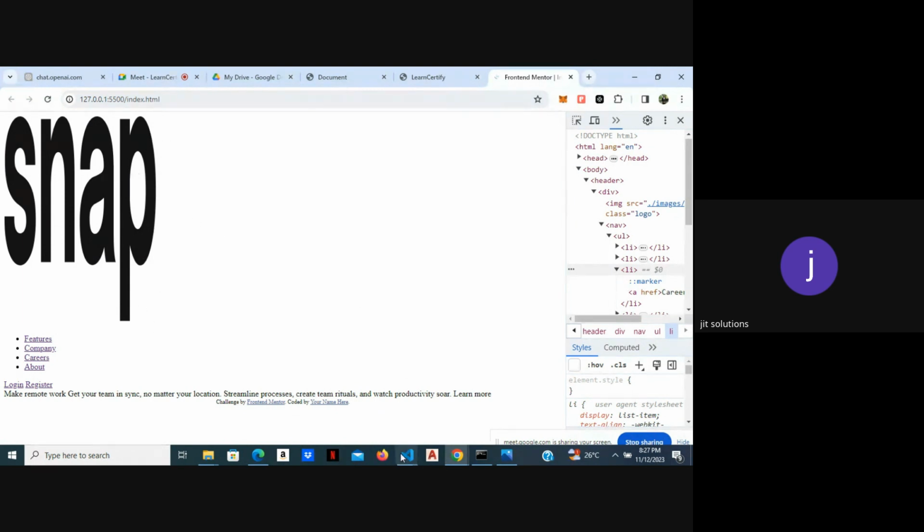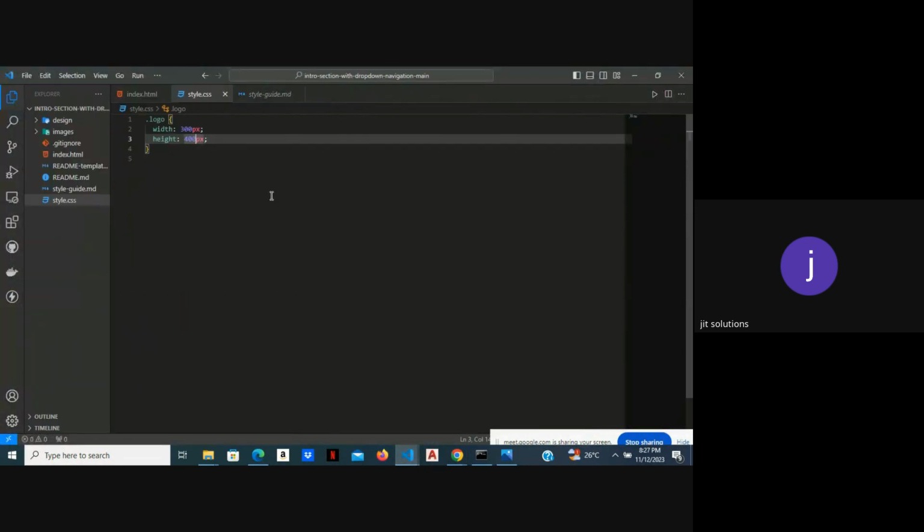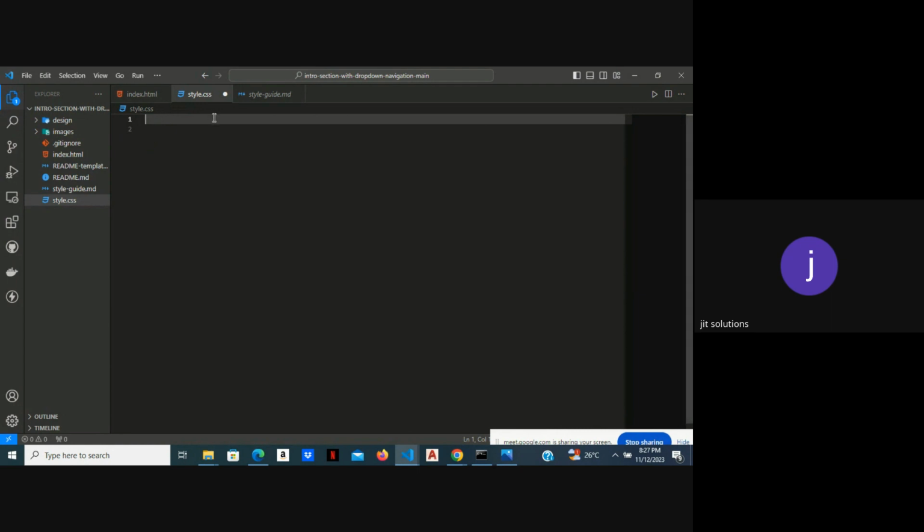You don't want this. So either you choose one, you just go with the width or the height, based on what you're trying to design anyways. There might be situations where you have to change the width and the height. So I don't want this. I feel like it's small already, so I'm going to remove that.